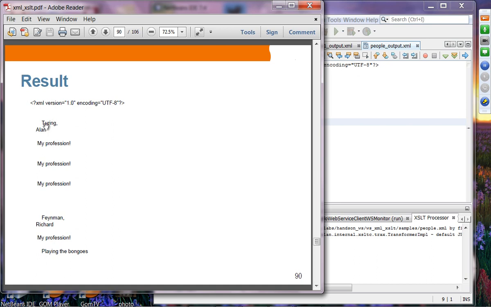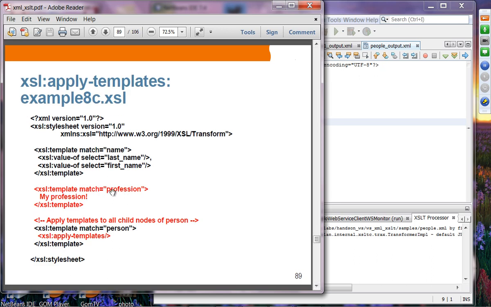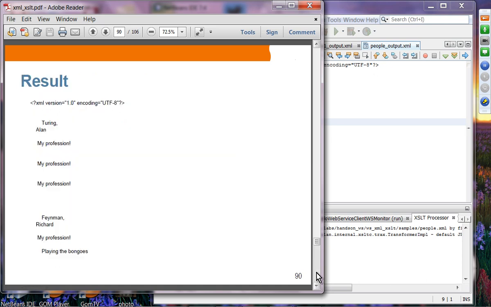This is from a name template. This one is from my profession, and my profession, that is from this template. So for any profession, the element I want to replace with my profession. And here it will also perform transformation for hobby as well, and that is the default. It's going to use the default behavior because there is no template for hobby. Okay, so this is 8c.